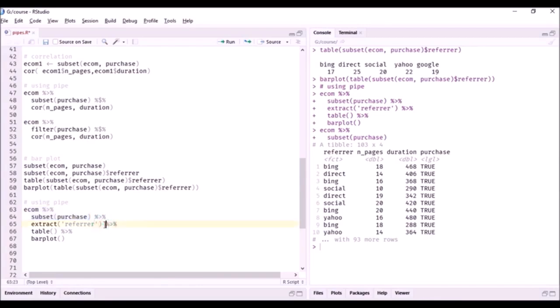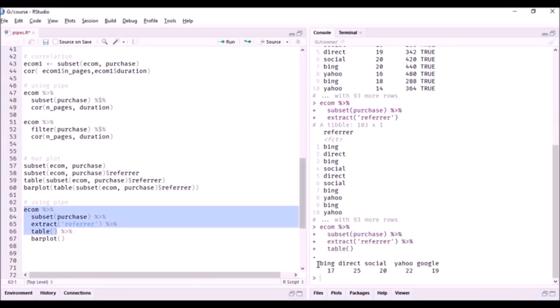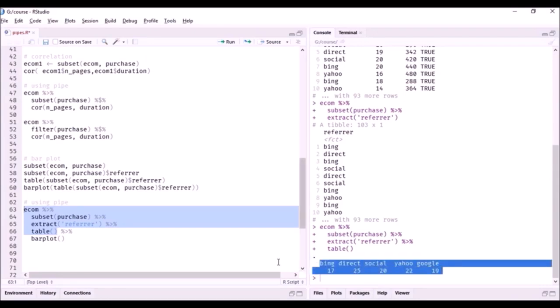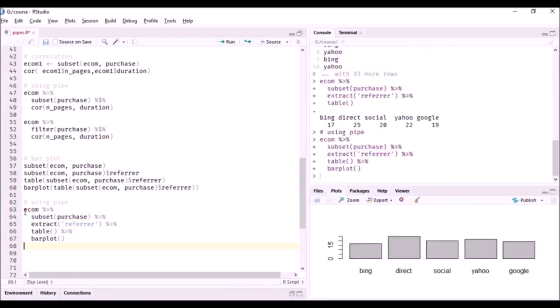Now this data set is then passed on to the extract function to extract the referrers. So this again has the referrers from the previous step where we filtered out for all those visits that resulted in a conversion. Now the output from this, we'll pass it on to the table function. So now you can see the count for each of the referrer types. Now this data is passed on to the bar plot function to create the bar plot for the frequency of these different referrer types.